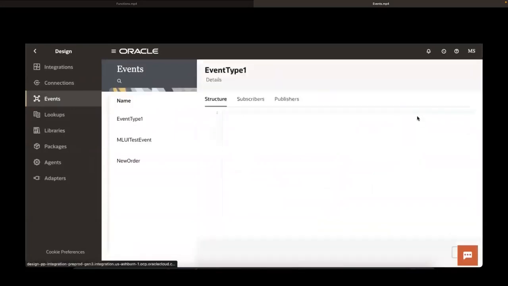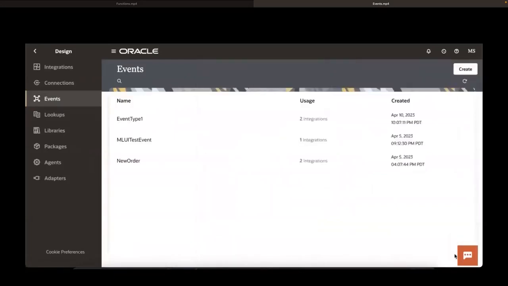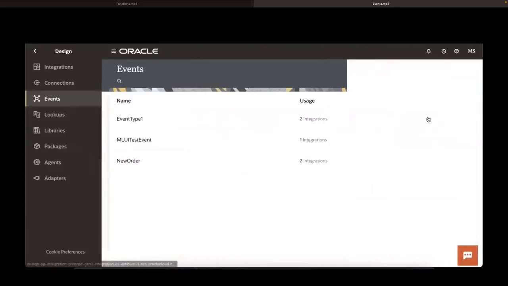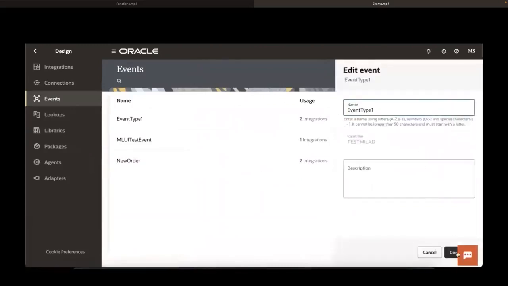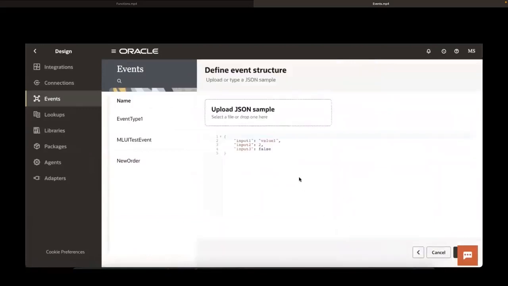And so here we've got an event that's already defined. We can view it. And we can also check who's subscribing and who's publishing to it. So if we go in, we can actually edit events after they've been created. And so here we could go in and edit it in the event editor. Or we could just replace the event with a later version of a sample file.